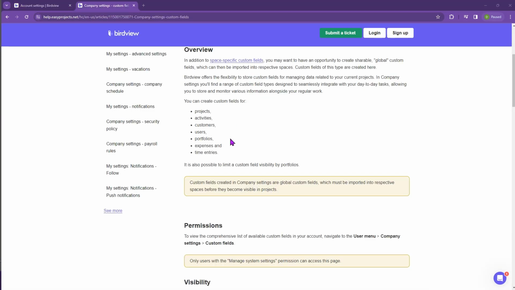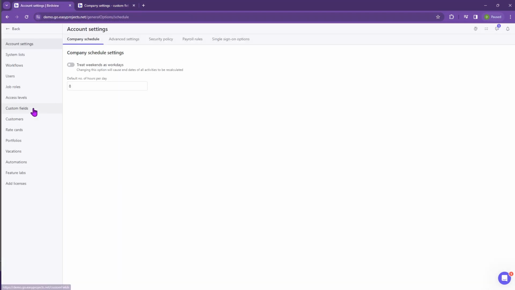The permissions can be easily found using the KB article, which I will put in our description for this particular video. But the key permission here is to ensure that your access level, more than likely you're going to be a system administrator, has the access level of manage system settings, granting you the permission to create and modify these custom fields through the global menu that's available.